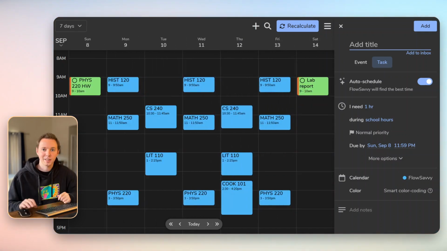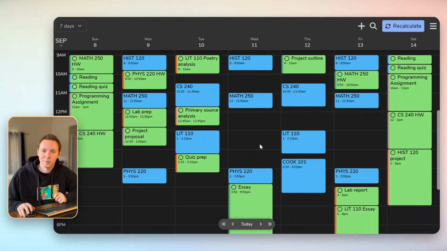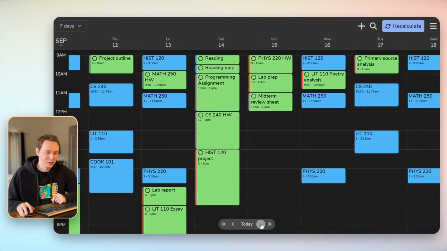Okay, I'm going to schedule the rest of my tasks now. So I'll fast forward through this part and then we'll move on to the next step. So I've added all of my tasks, and you can see that FlowSavvy has automatically scheduled all of them for me. So I know exactly what I need to do and when I need to do it in order to get everything done by its due date.